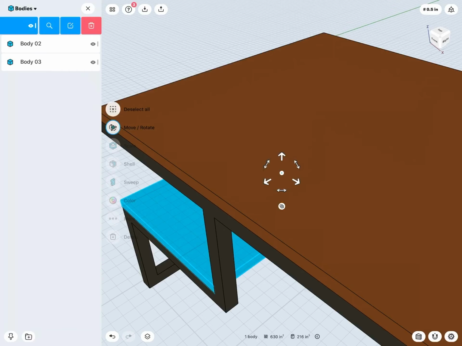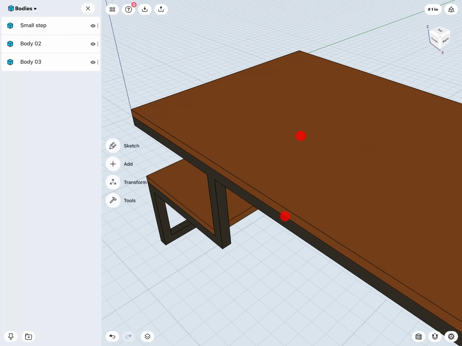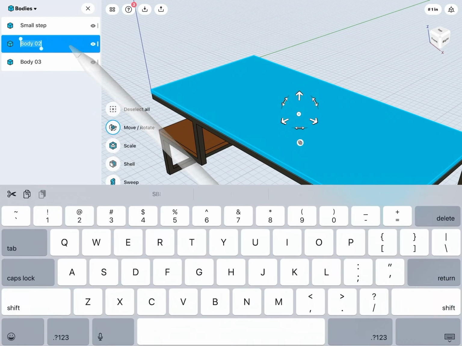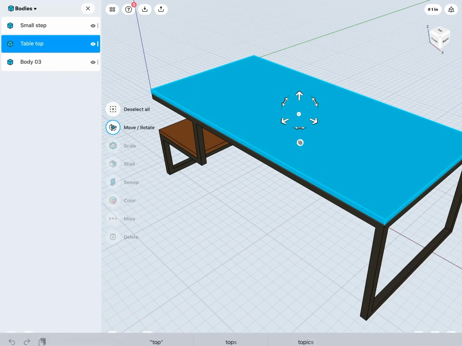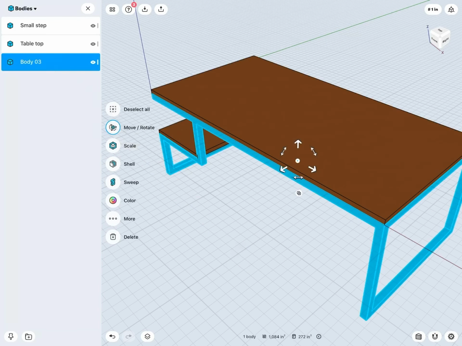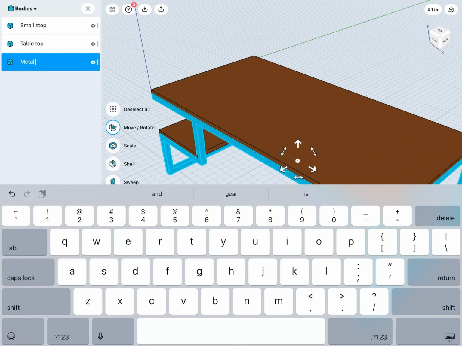And finally, of course, I could delete that body as well, but in this case I don't want to delete, I want to keep this body. But maybe I'll do something similar for the rest of my bodies as well. So body 2 seems to be my tabletop, so maybe I'll rename it to just be tabletop. And finally, body 3 seems to be my frame, so maybe I'll rename this to be metal frame.